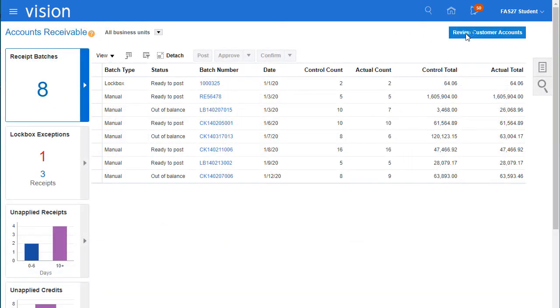We return to the Accounts Receivable work area. We're done.